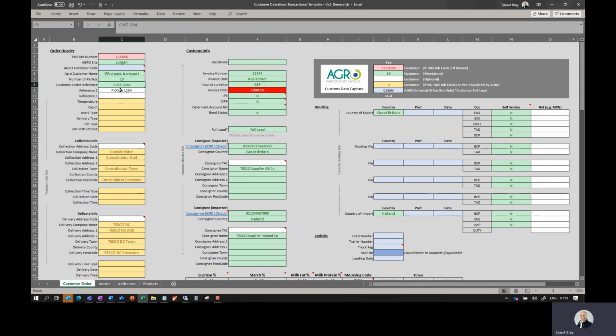The section down here, sorry, anything in white is optional. So if you have any references that you'd like to hold against this, you can put them in there. The yellow section is typically to allow us to create a transport job on the fly using this information and then pair it up with the customs data. Therefore, we ask that you complete this core information about who the addresses are for the collection and the delivery points.